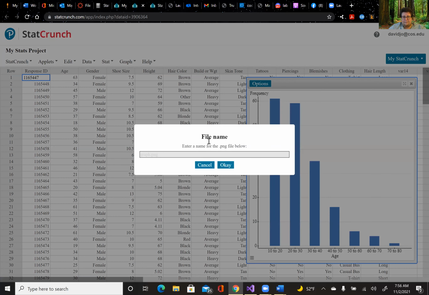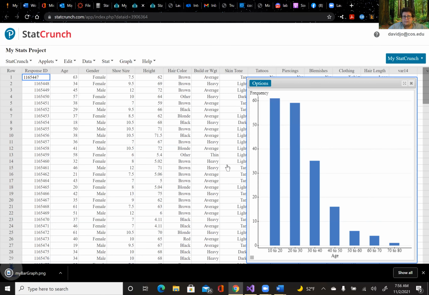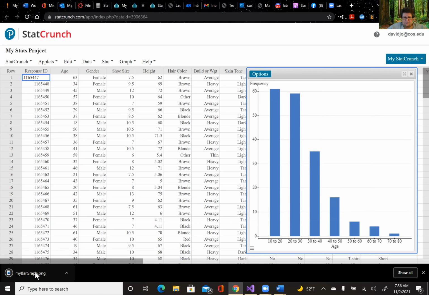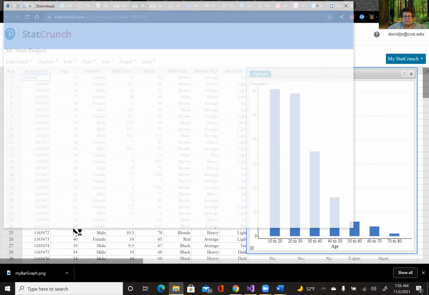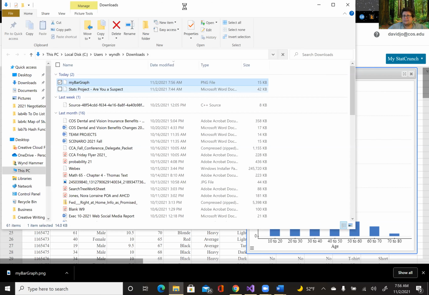Give it a file name like my bar graph, whatever we're going to call it. And let me see what location I saved that in. Show in folder. I saved that in my downloads.